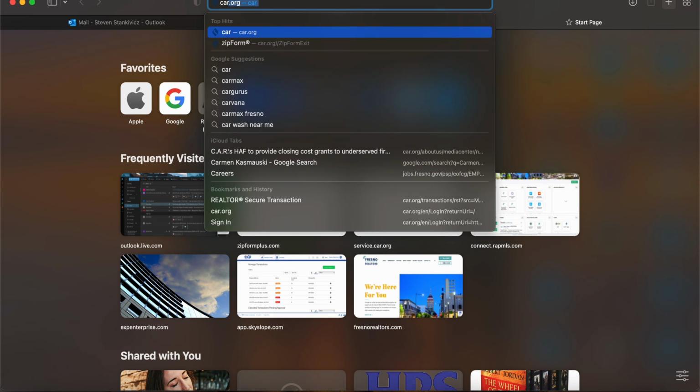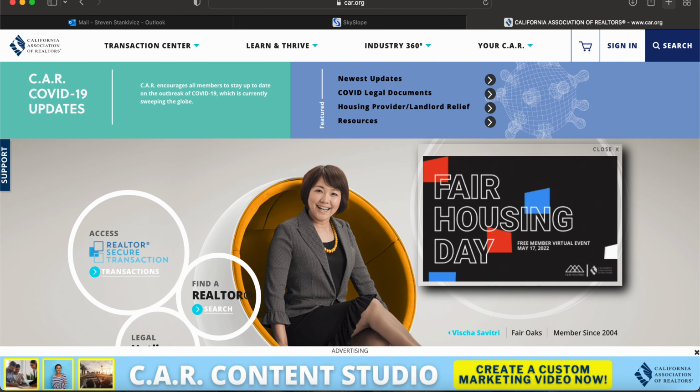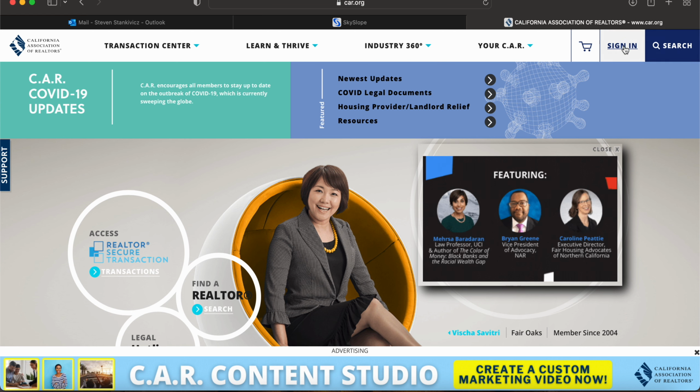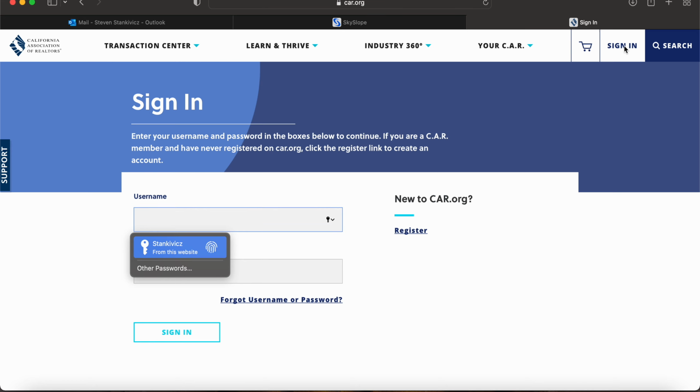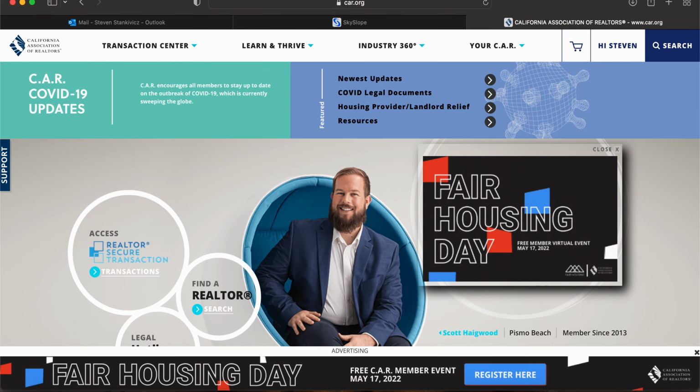So step number one, you're going to go to car.org. You need to make an account with CAR. They're going to ask for information about your MLS and your DRE number and your MLS number, and then you'll be able to create an account that way. So go to sign in, plug in your stuff. Now you're signed in.